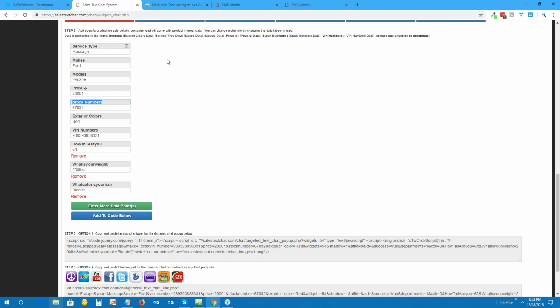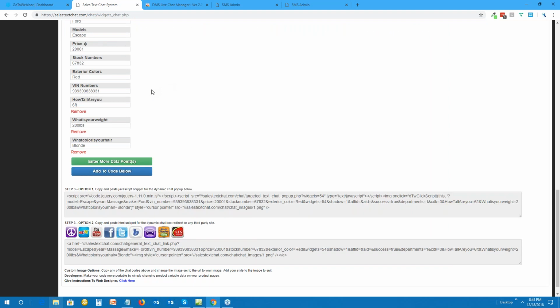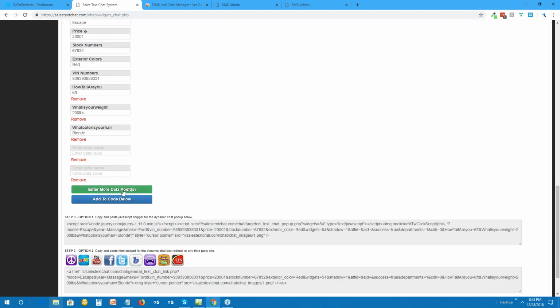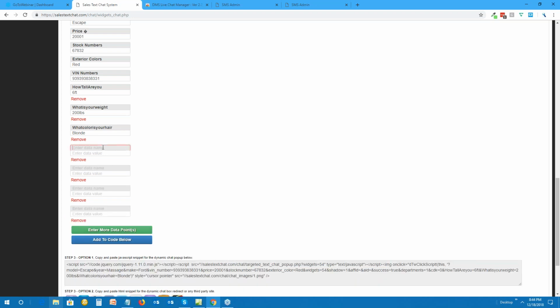Exactly, yeah. But before I get into that, you can add additional niche questions here, an unlimited amount that will appear in the profile. So if you want to add more data points, simply click on this, name your data points, put an example value, and click on add the code below.